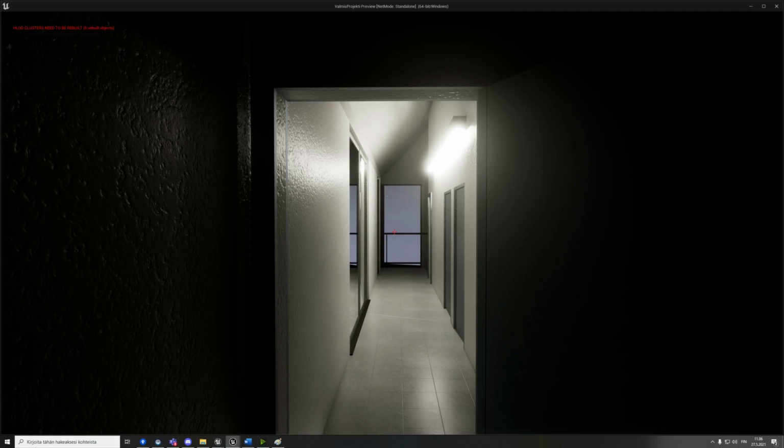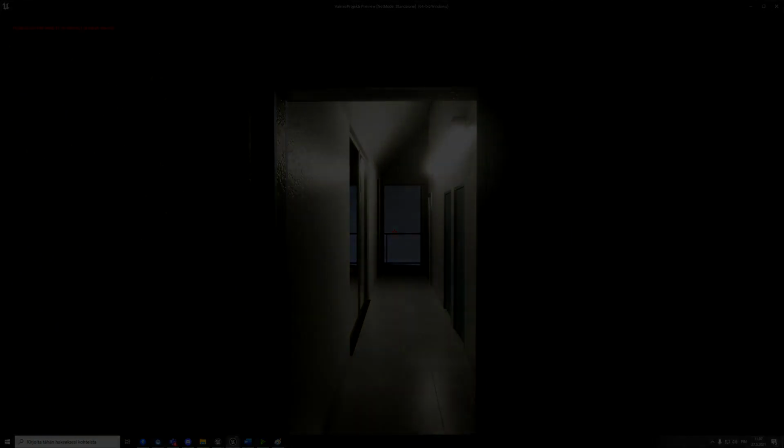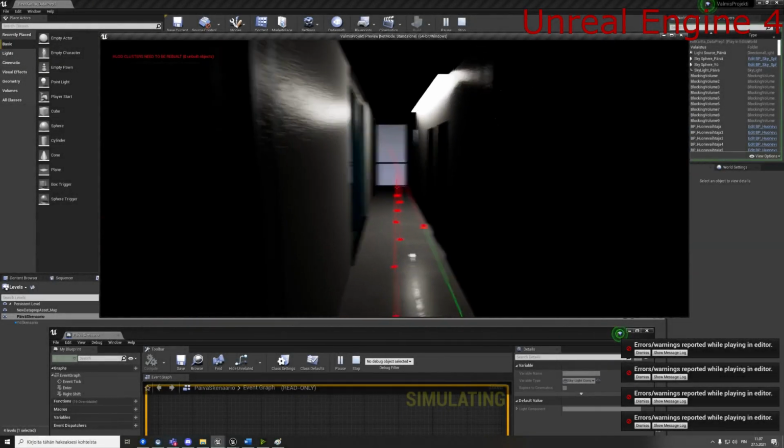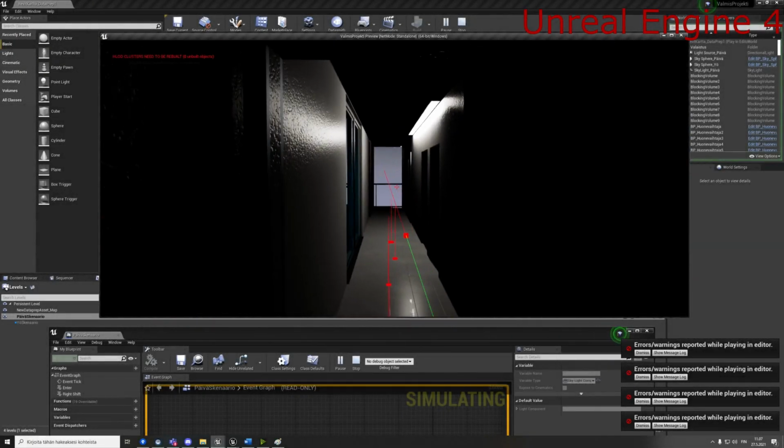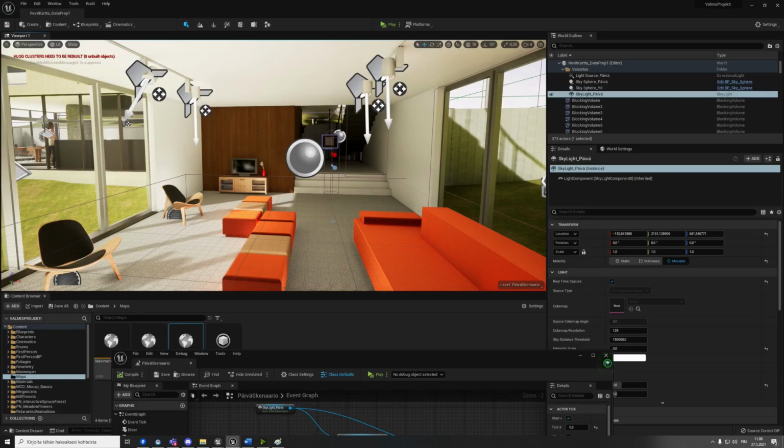Let's see how this looks in Unreal Engine 4, just to compare it. Let's make one final test and let the sun rotate a full round. I'm gonna speed up the video. I put Unreal Engine 4 and 5 side by side.